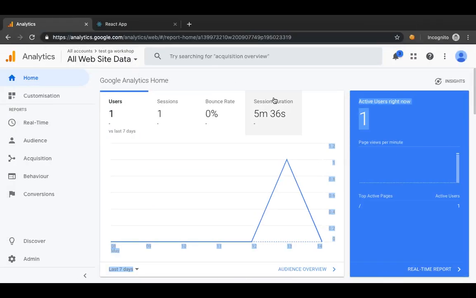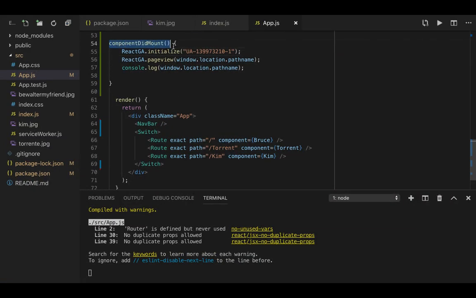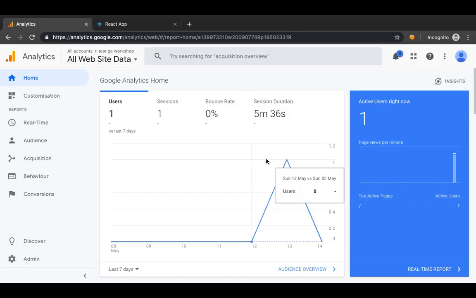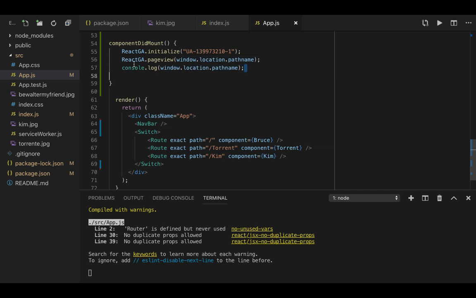But the thing is that this is always going to be, as we see here, the top active user is only here. We are in the same route all the time. Why is that? Because this is only initialized one time, on component mount, and that's it. It's not understanding that you are surfing through every route. So if I go here to torrent, it is still going to say we are in the slash route. So how do we tell Google Analytics we are moving through the routes?